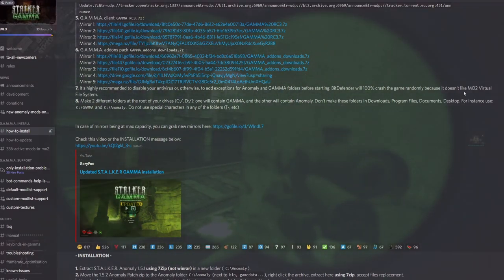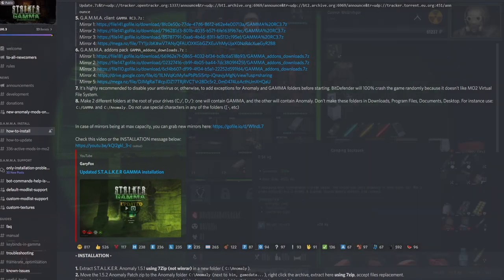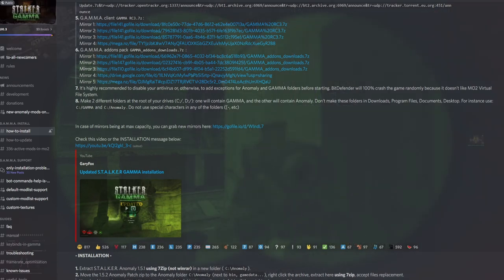Okay, create two different folders at root drives. It has to be like the C drive, the D drive, not deep buried, and it cannot be in the downloads, program files, documents, or desktop. Okay, it has to be, for instance, C drive Gamma.